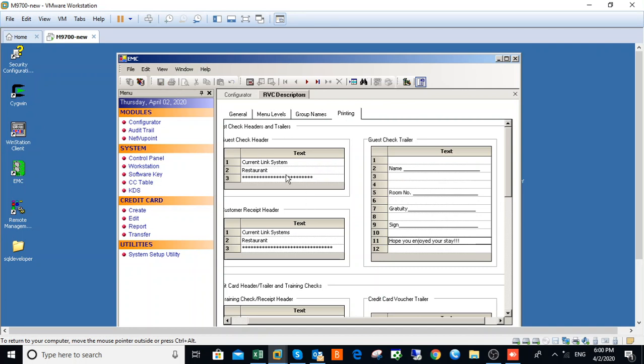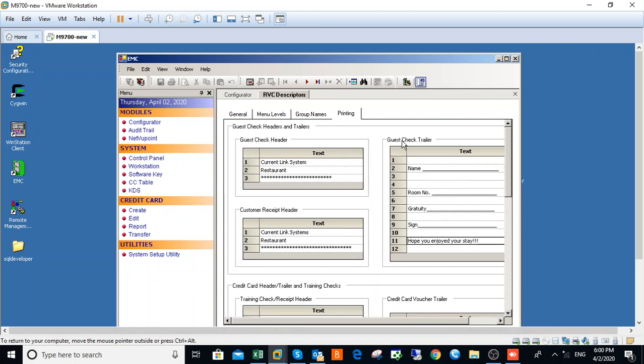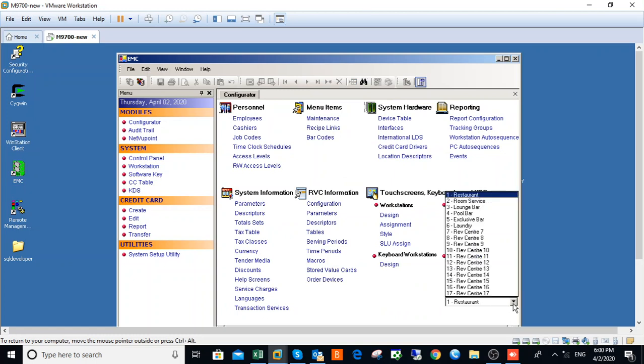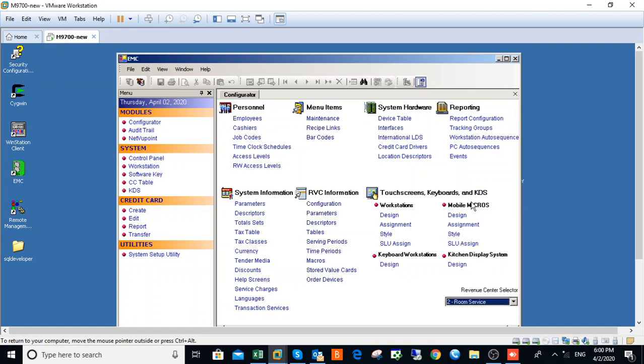So this is how to change, edit, or do anything you want to do to your guest check header, customer receipt header, and your guest check trailers. So you do this per revenue center. I already did this for restaurants. So if I want to change any of my headers or trailers for another revenue center, I need to come here to select room service.